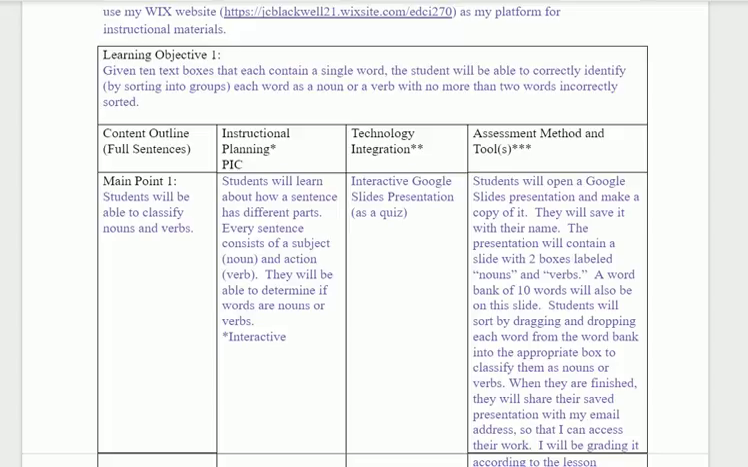So my main point is students will be able to classify nouns and verbs, and they will learn about how a sentence has different parts and consists of a noun and a verb. So they will be able to determine if words are nouns or verbs. And this assessment will be done via an interactive Google Slides presentation.